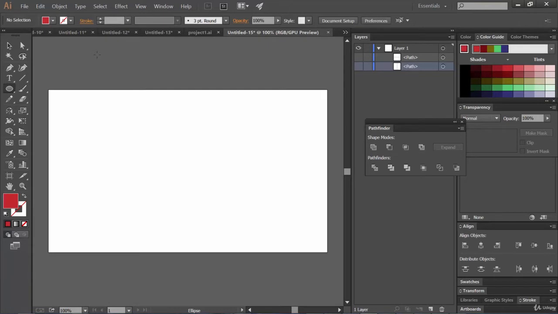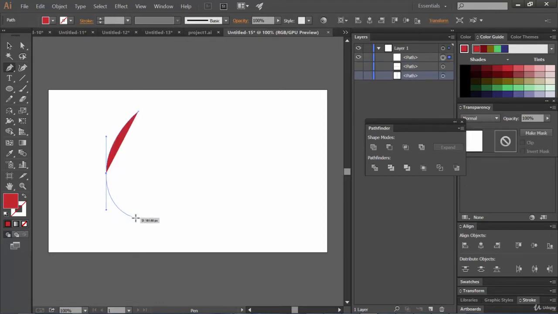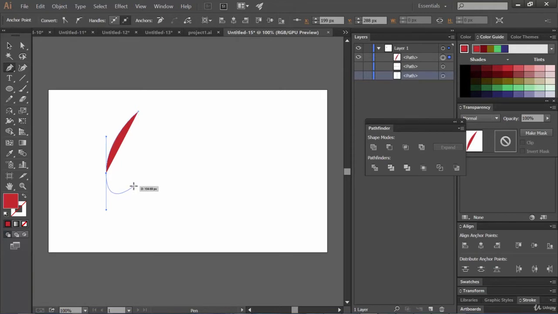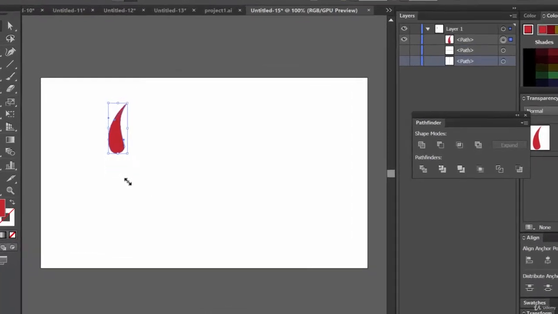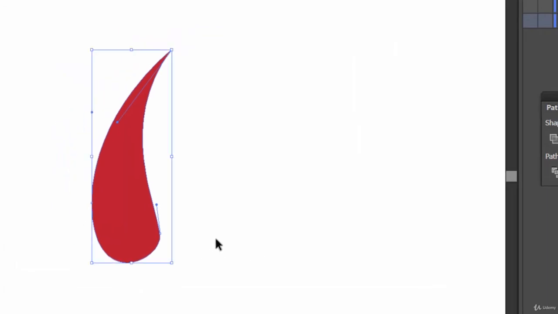First of all, we will create the basic shape using the pen tool. So, select the pen tool. Let's create a curve like this, and let's come here and drag inside just like this. Let's close our path by making this shape. Now let's reduce its size a little bit and zoom in to work more efficiently.